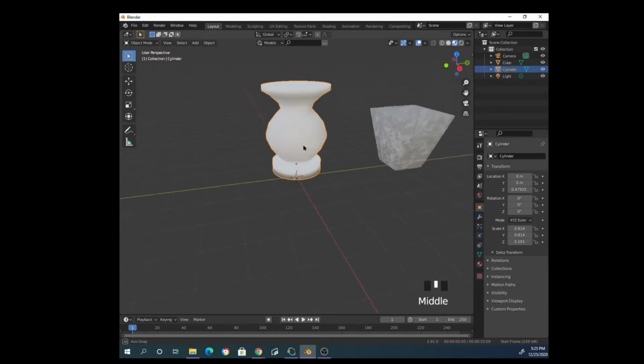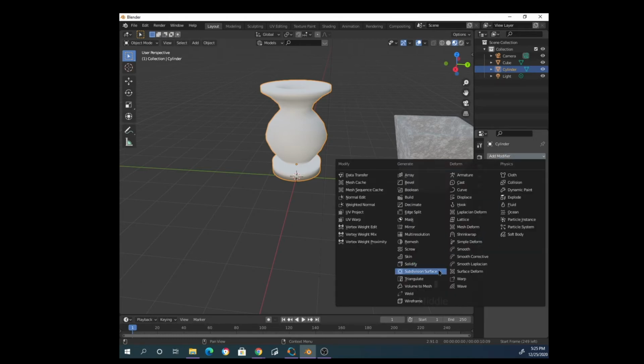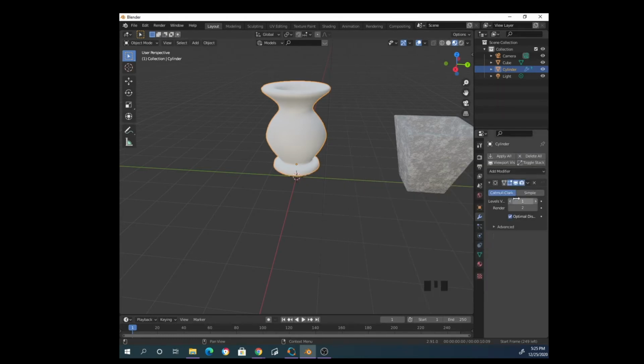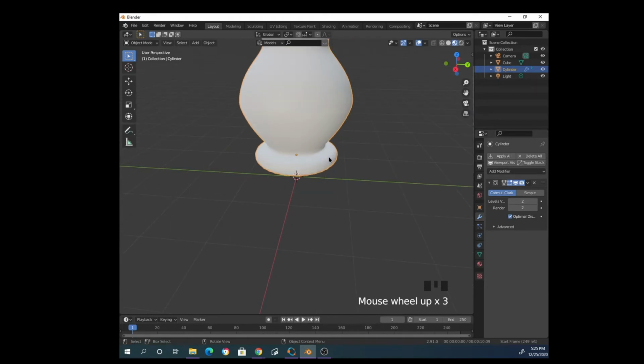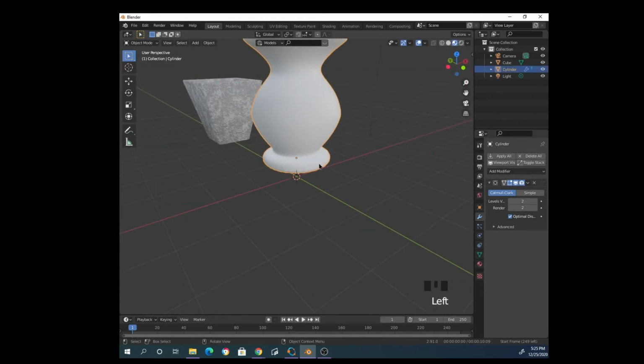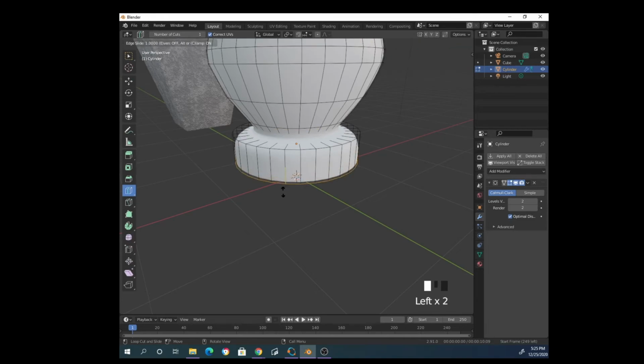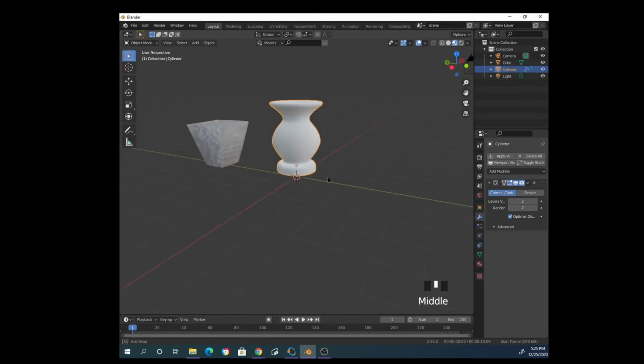So let's add some topology to this one, add more faces. In other words, let's go to modifier tab and then add subdivision surface modifier and then make it 2 levels of subdivisions. Now the bottom part is too round, and then go to edit mode, click on the loop cuts, add a loop cut at the bottom. Yeah, that should do it.